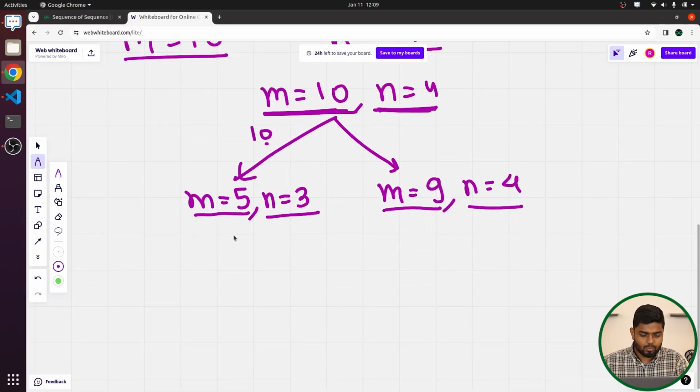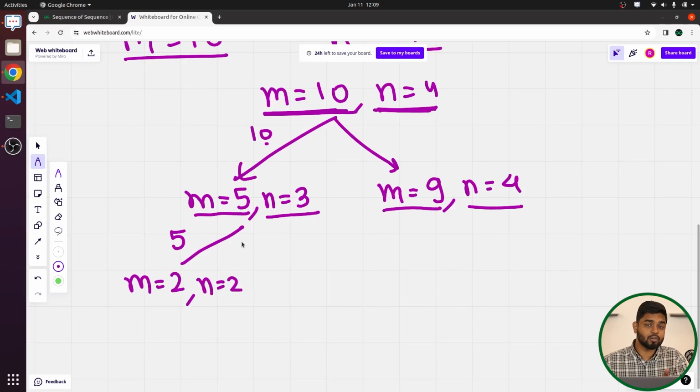Now when I expand this, suppose I consider m equal to 5 as the third number. Then the previous number would be at least half. So m by 2 would be what? 5 by 2 will be 2 only in terms of integer, and n will become 2, because now I need to consider the second number, because I have already taken the third number.